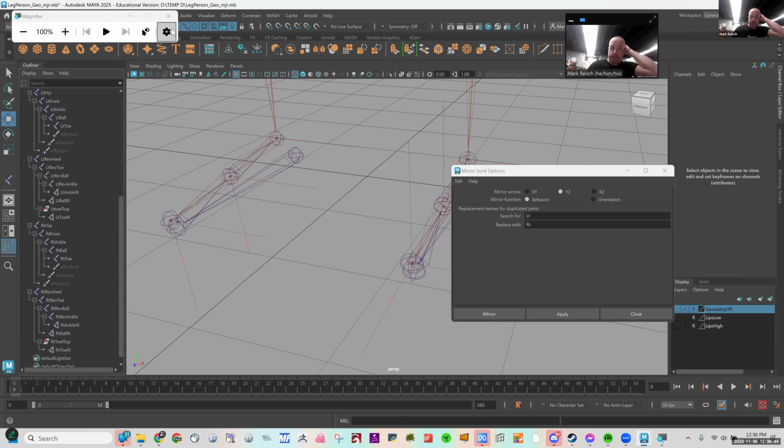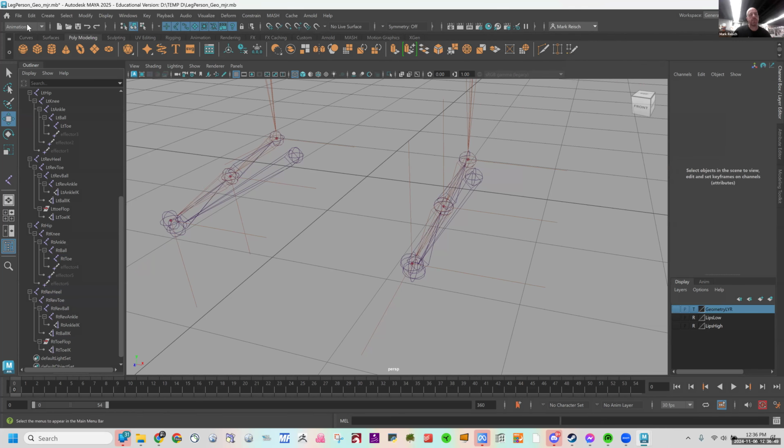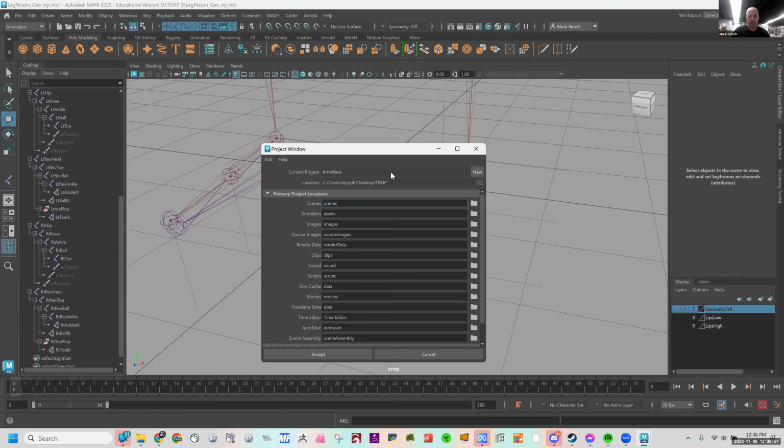Okay, now would probably be a good time to save our work. We've gotten pretty far, so let's save this. We're going to create a new project. So we're going to go to File, down to the project window, go to New Project. The name of the project that we're going to make is Walk Cycle.